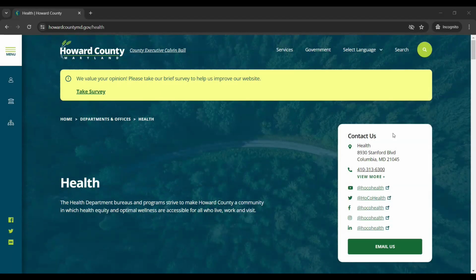Hello, everyone. Today, I'll be walking you through the process of creating your account in CAREAPP.